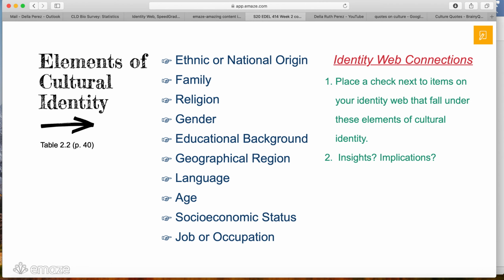What I'd like to do now is have you look back at your web and look at some of the elements of cultural identity you included. So just take a minute to pull out your web if you don't have it with you. And then I want you to just put a check mark next to items on your web that fall under any of these elements of cultural identity.